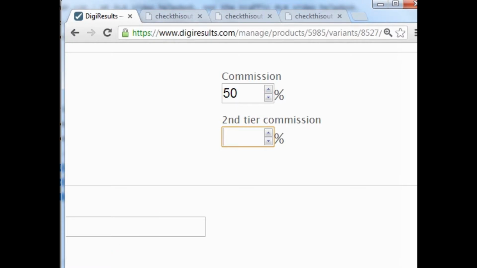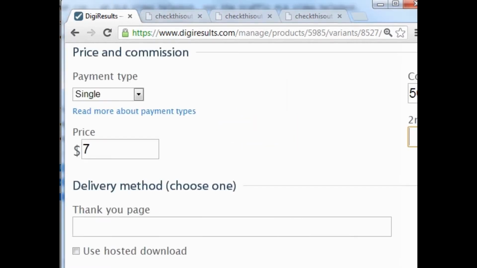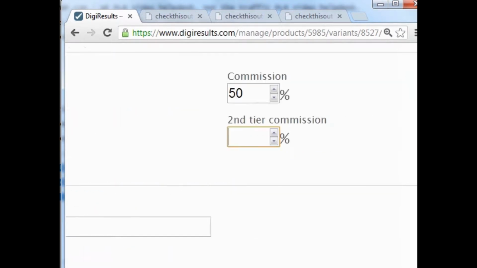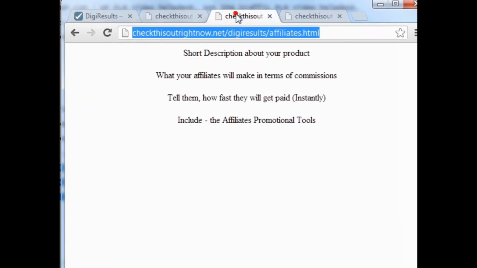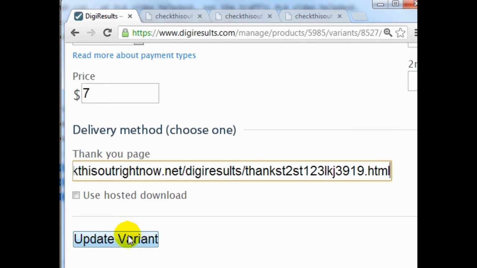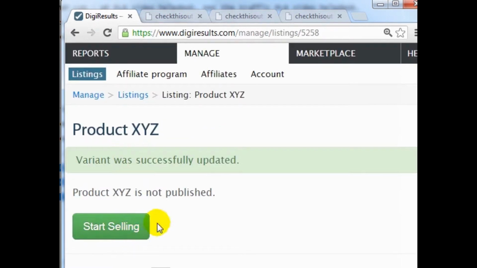And remember, with single one-time offer products, you can do a second tier commission. The only thing to remember is that if you have a recurring product that, let's say the one-time offer is a recurring product, you can't actually do a second tier commission. So in this case, I'm just going to leave it blank. The thank you page, of course, is going to be this page here. So I'm going to enter this here, click on update variant, and there we go. So with DigiResults, I have successfully created a product listing.